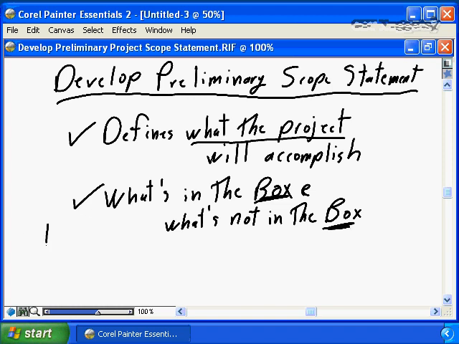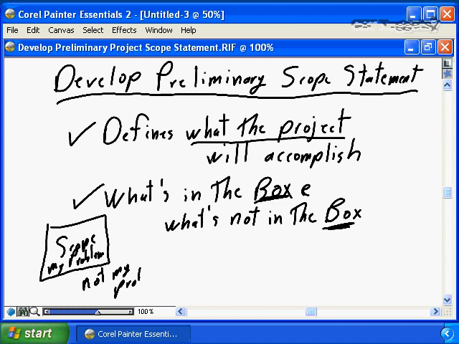Our project scope statement, my project scope box. Everything inside that box, that's in scope. In my terms, my problem. As a project manager, I have to address everything inside this box. Everything not in this box, not my problem. The preliminary scope statement is going to define the box, going to set the parameters, going to set the conditions, going to manage the expectations, is going to define what the project is going to accomplish.